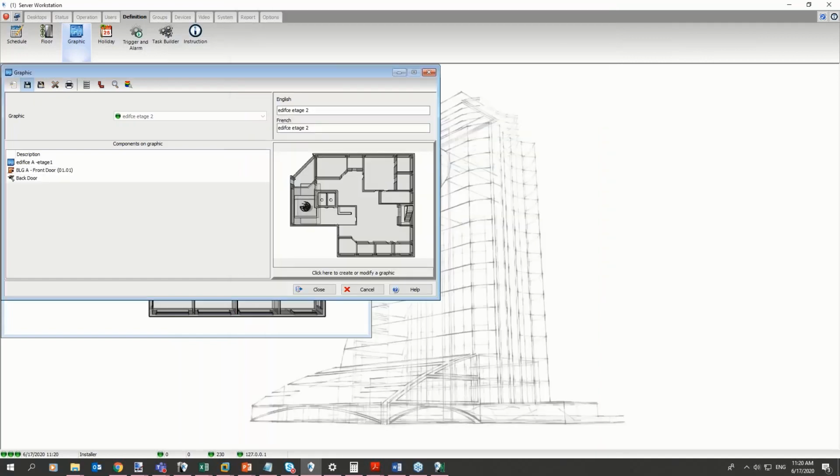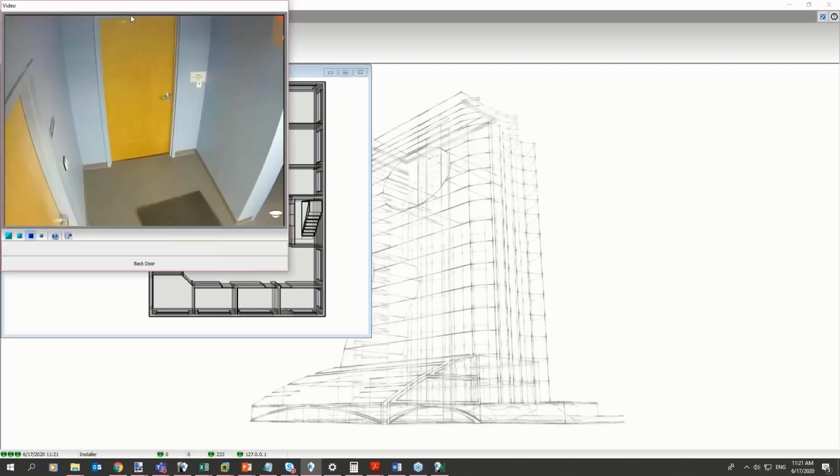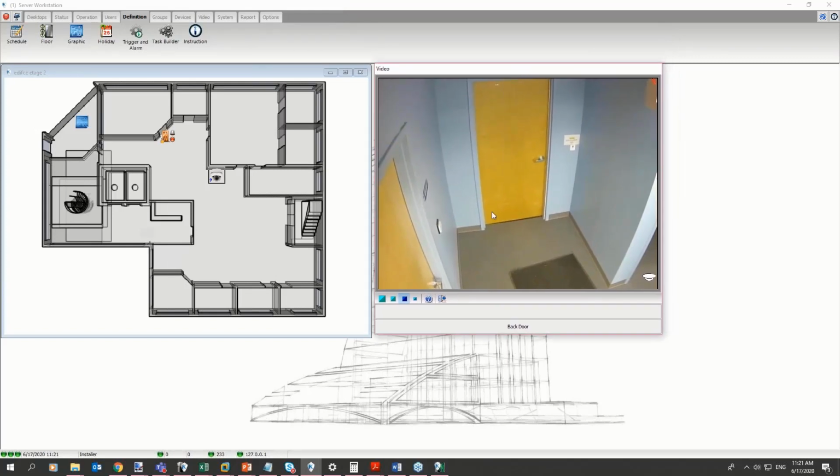So I press save. Now when I go to my floor 2, notice carefully I have my camera and I have my door. And if I double click on a particular door, it will perform the action that I wish. Notice that the door icon did change. And if I double click on the camera, it brings up video of that particular camera. All within my graphics screen.